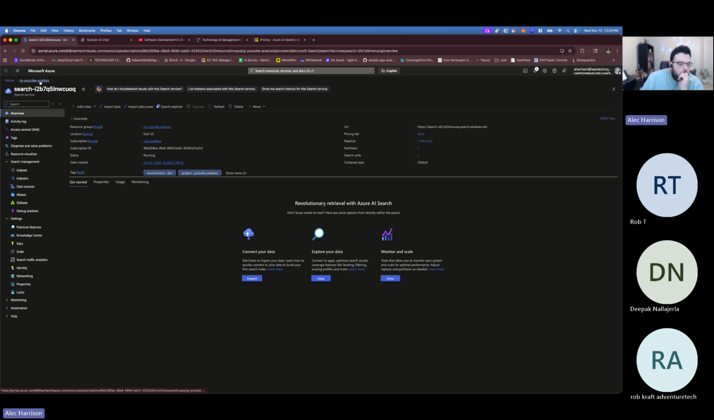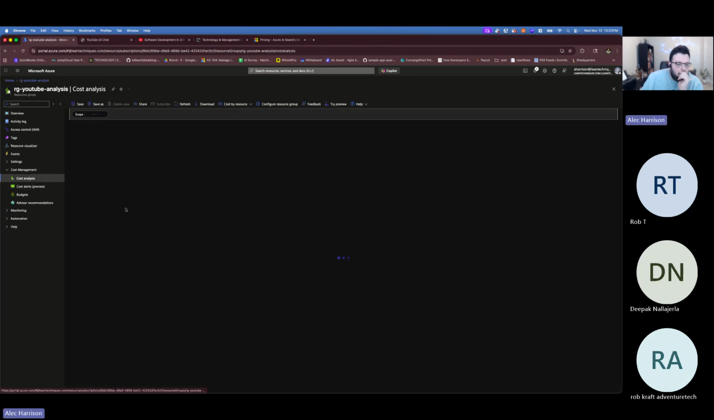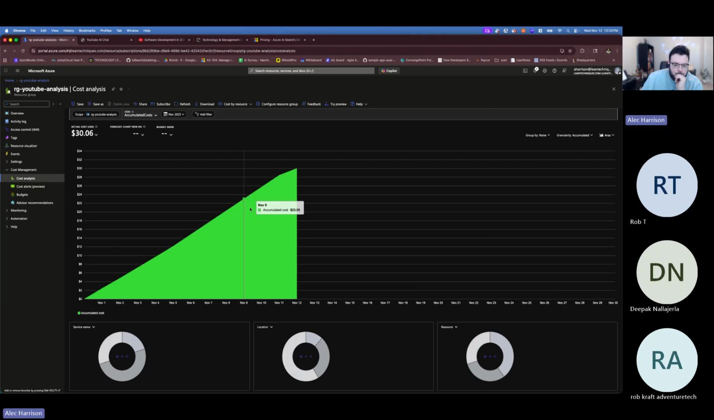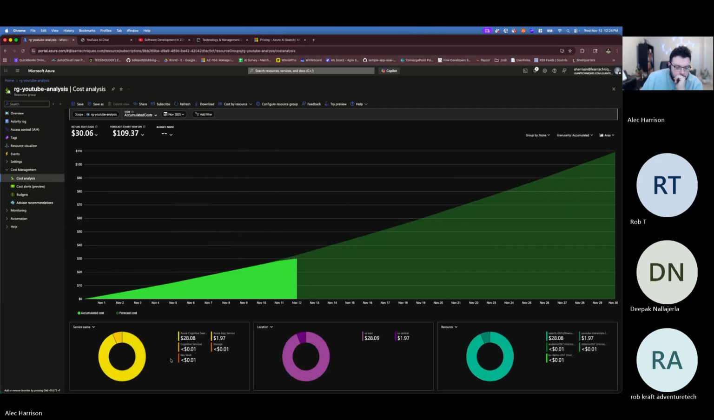Let's go back to cost analysis to see what we got. So that's the search cost. Azure App Service. I'm getting charged for app service. Should be able to drill into this. Why is it not? Okay. So the static site's costing me about $2 to host, it looks like.